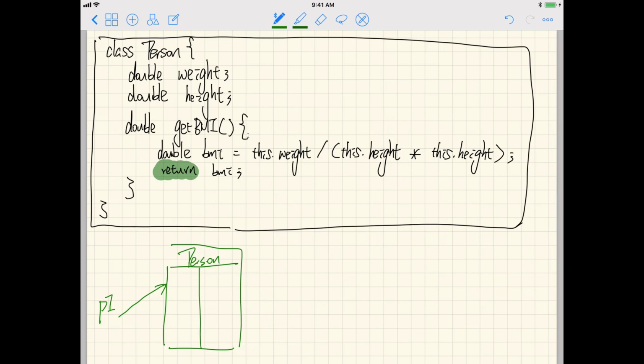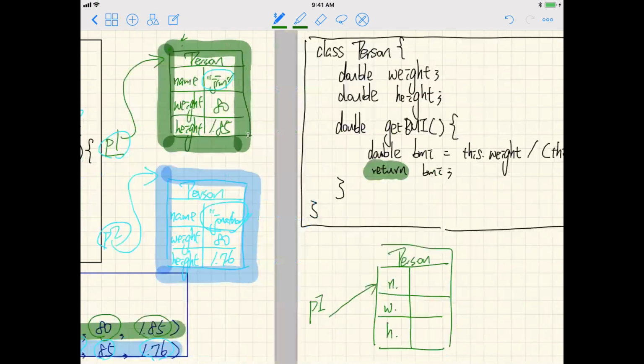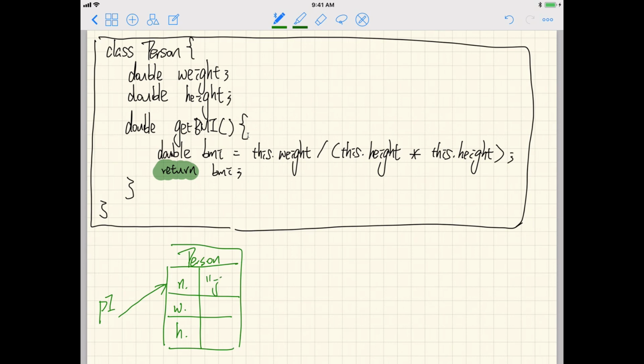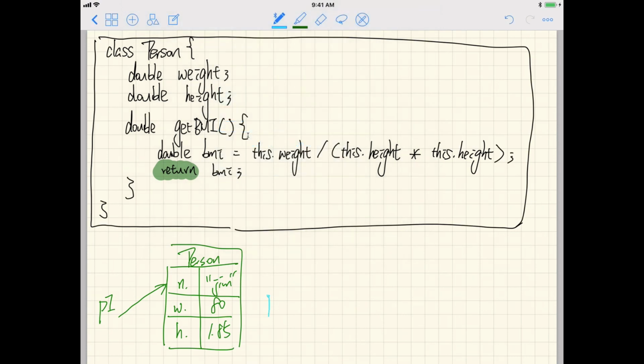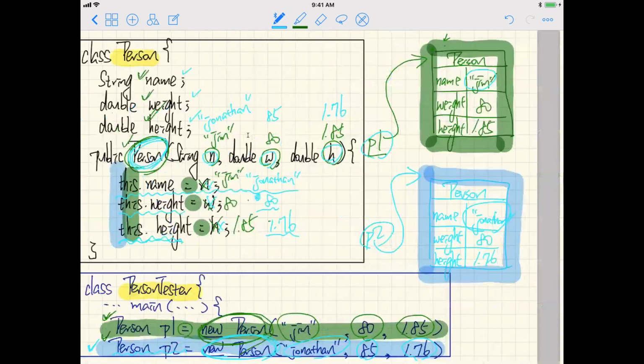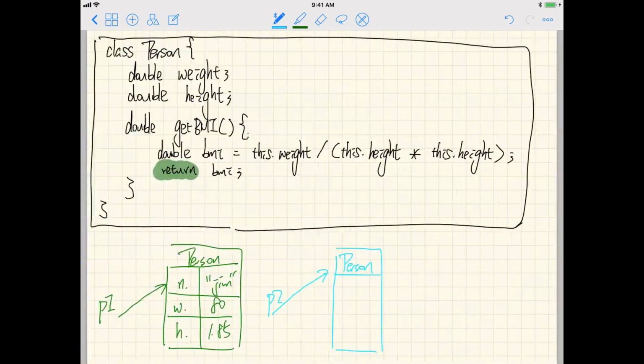I'm going to be a little bit lazy here, so it's going to be the name, weights, and heights. It's going to be Jim, 80, and 1.85. And the second object, P2, is going to store the address of another object over here. And it's going to be person, and then Jonathan, 80, 1.76.